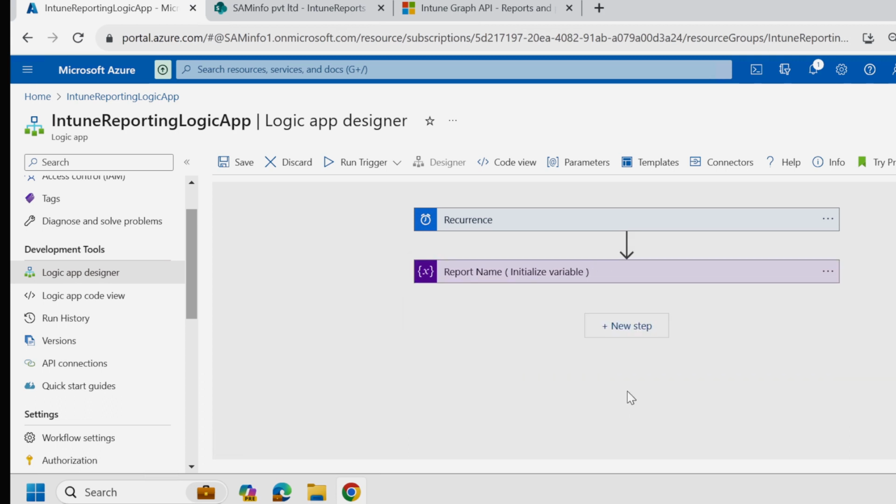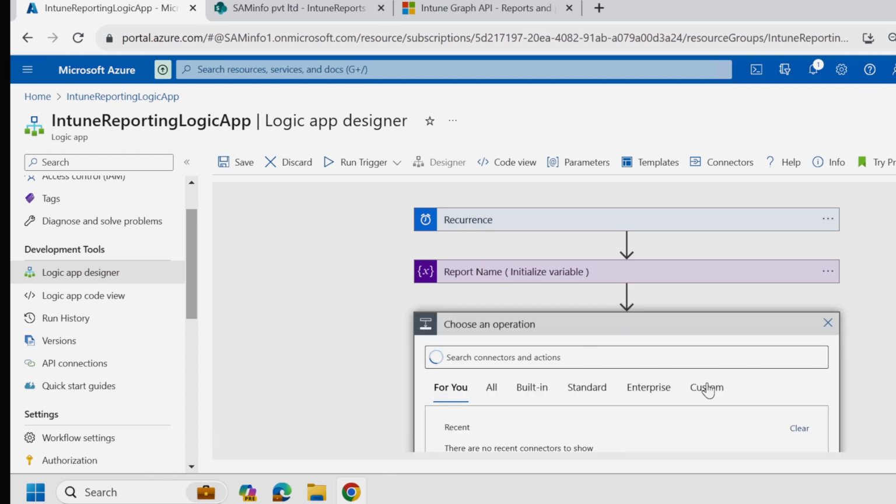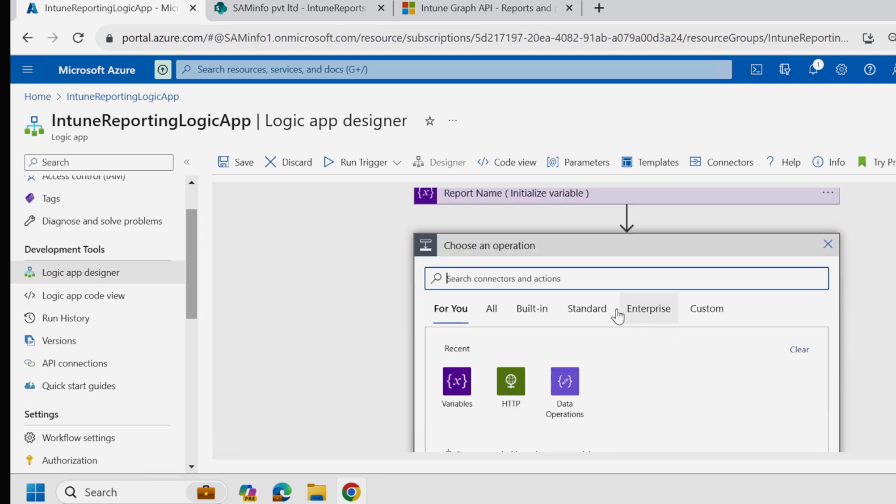Now the next two steps are to connect with SharePoint and delete any zip file present in the temp dump folder. To do this, we have to click on next step, and then search for actions related to SharePoint.